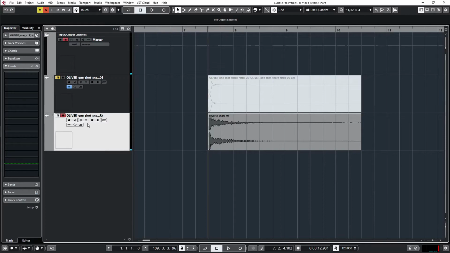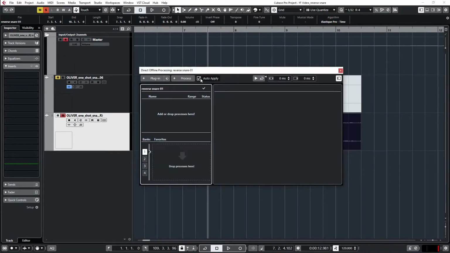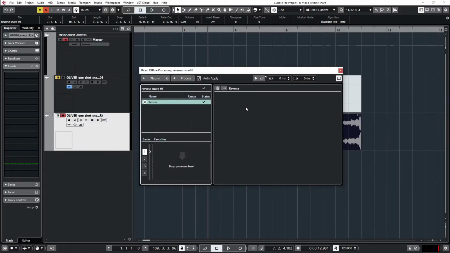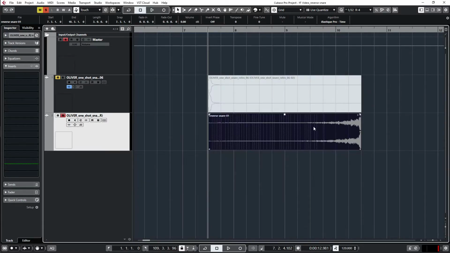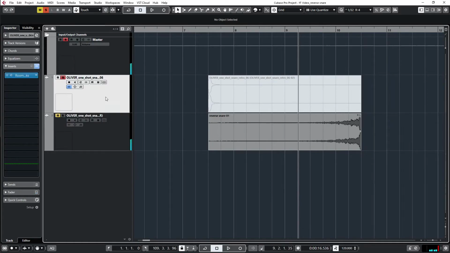And so from here, what I'm going to do in Cubase, and you can do this in any DAW. I don't know how you do reverse in other DAWs. If you're on Pro Tools or Logic, you're going to have to look up how to do the reverse. But this is how you would do it here on Cubase. I just hit process, I hit reverse, and now I have a reverse snare.